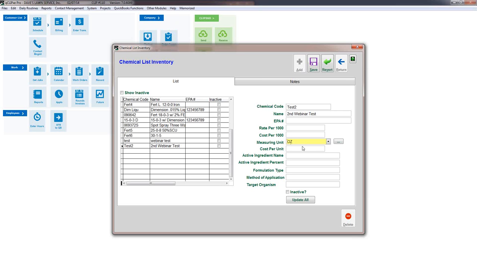Now, we have our measuring unit as ounces, so cost for 1 unit. For 1 ounce, what's our cost going to be? Well, let's put $10. $10 is how much it costs per ounce. Now, that's kind of expensive, but it's a really expensive chemical at this webinar. So, all right, $10 per ounce.